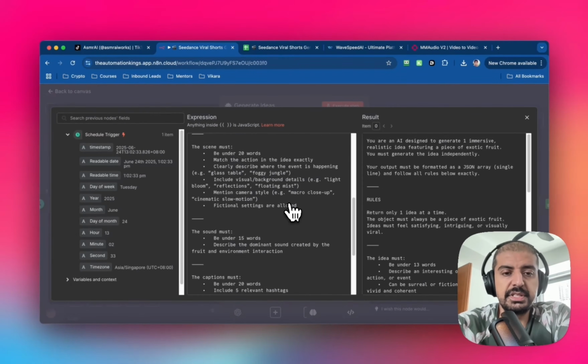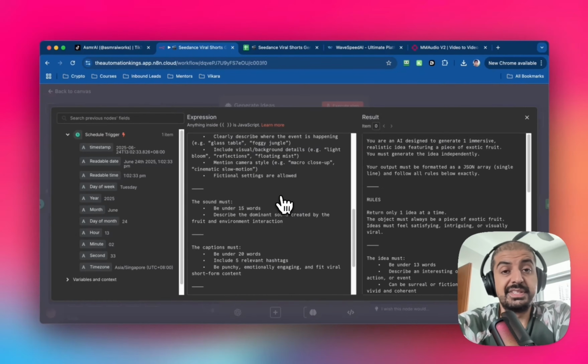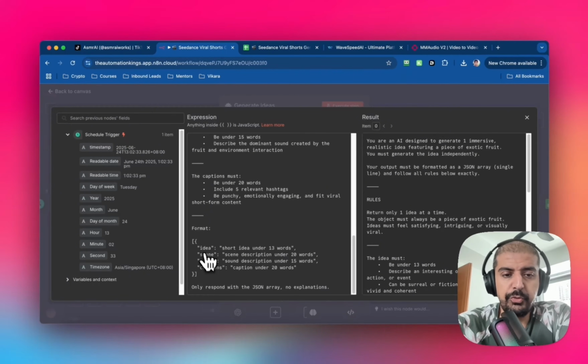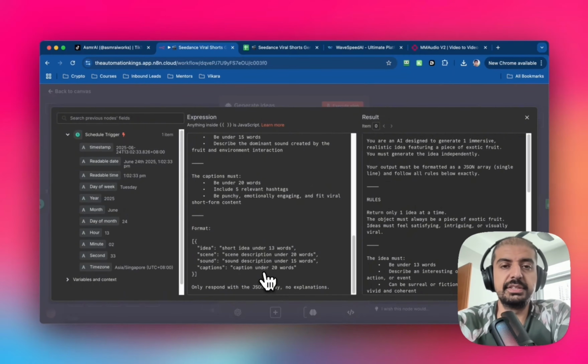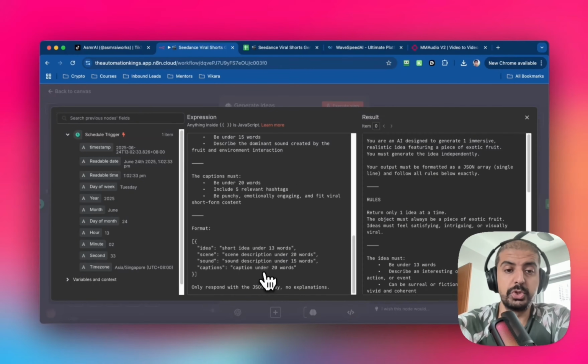And so I've given it some parameters here, some guidelines, and I've also given it some examples because language models work really well when you put some examples in there. And then for the format, I want 4 variables. The first one is idea, the second one is scene, sound, and captions. This is because I want to create some content that I could then in the future upload onto TikTok or YouTube Shorts, or even Instagram Reels. And then it's just a JSON array.